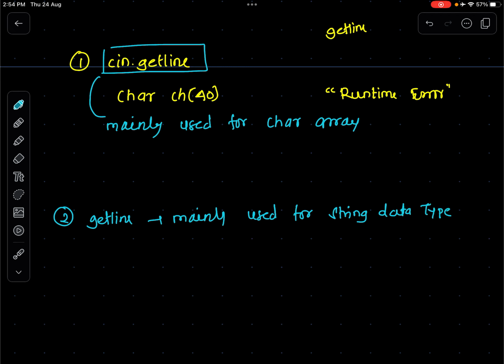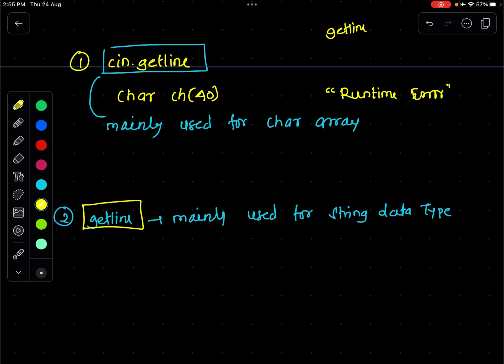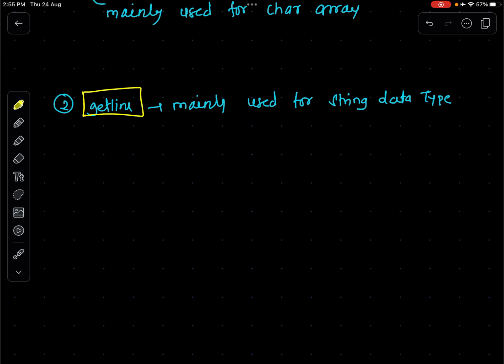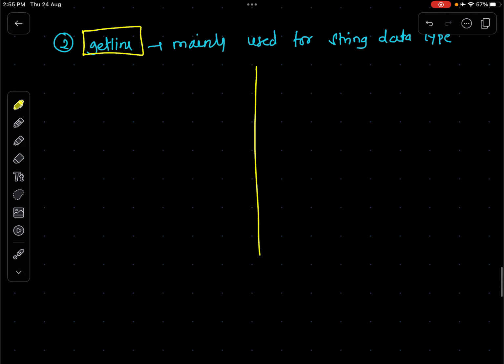I hope you understand the difference between cin.getline and getline. Let me highlight it so that you can understand. So cin.getline and getline, these are the differences between both of them. Now what is the syntax of each? Now let's see. I have two different things. First one I'm declaring over here as a character array.